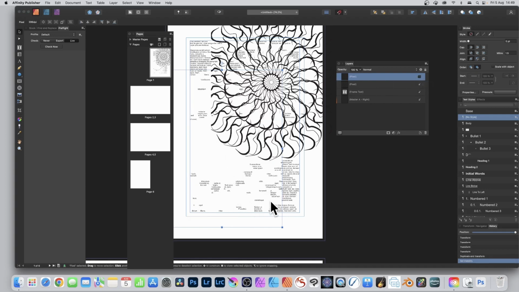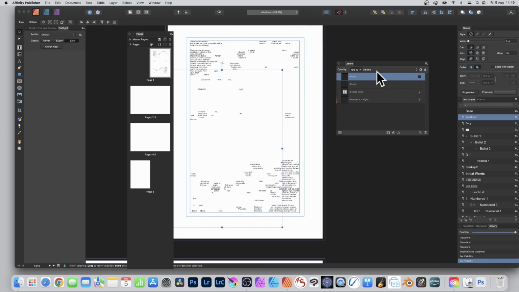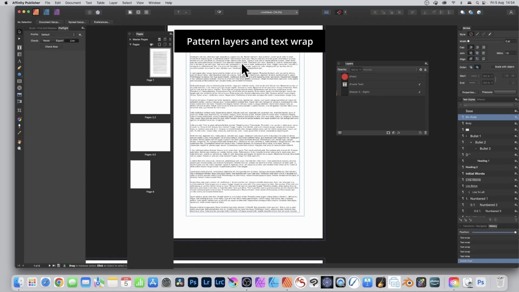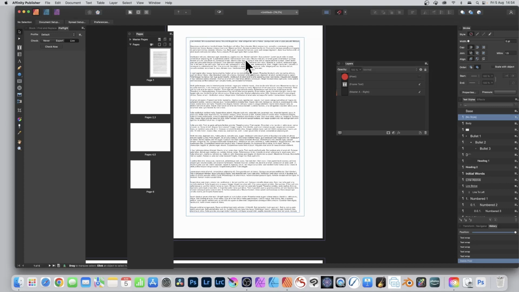You've got the text really broken up at this point. You can also click here as well and do exactly the same. And you can see now you've got very little text on the screen. You can also use pattern layers with text. Unfortunately, Publisher does not come with pattern layers.